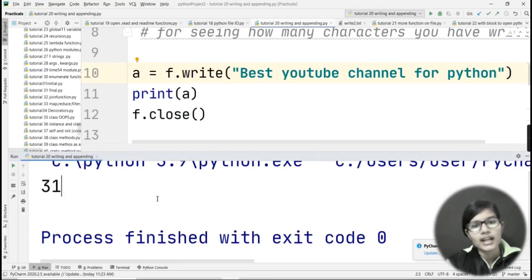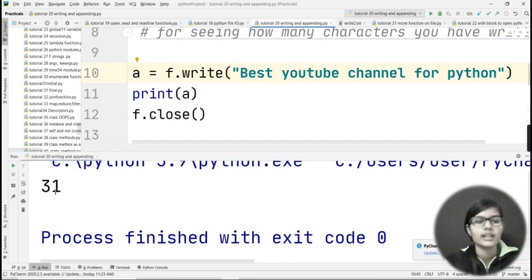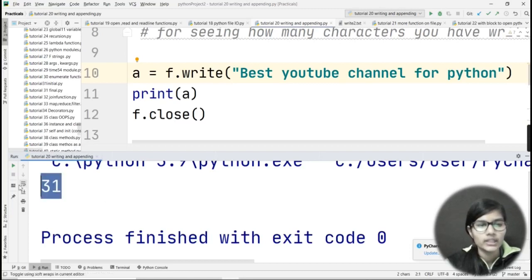So in the above I had also used the append function, but I wanted to see how many characters this "best YouTube channel for Python" consists of. It is going to take 31. So I have added 31 characters in this text file. This is how we see how many characters I have added.